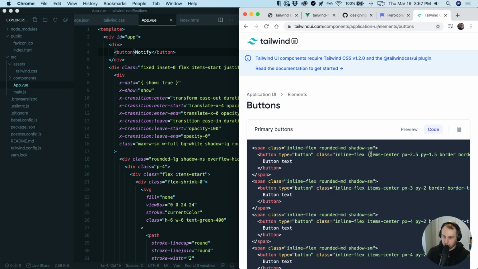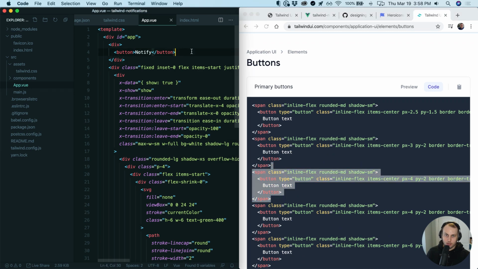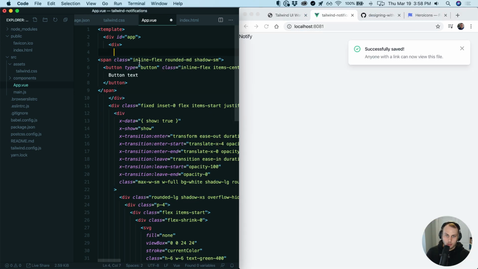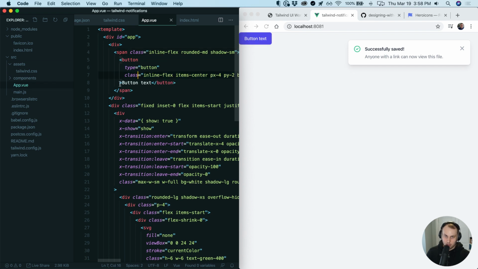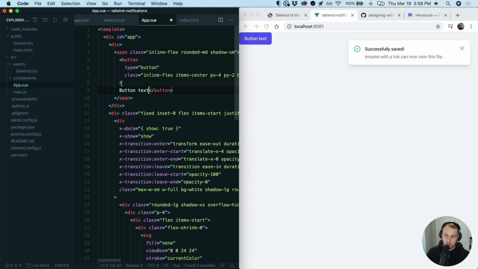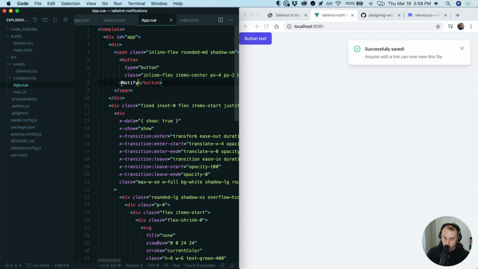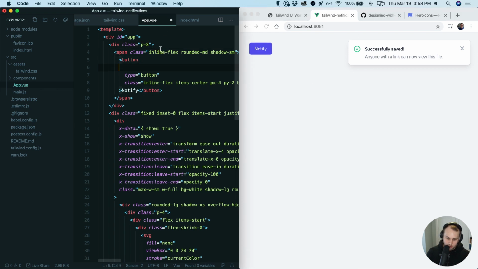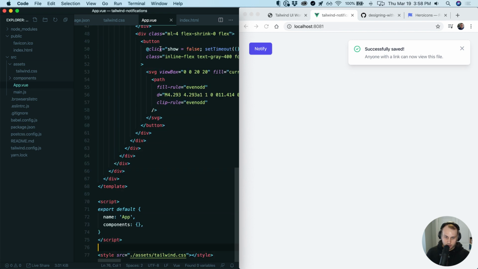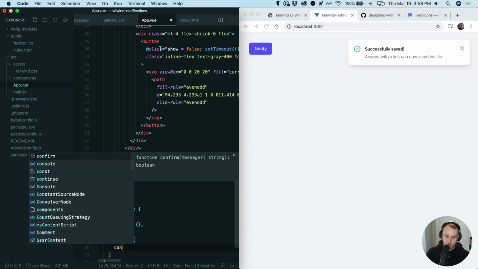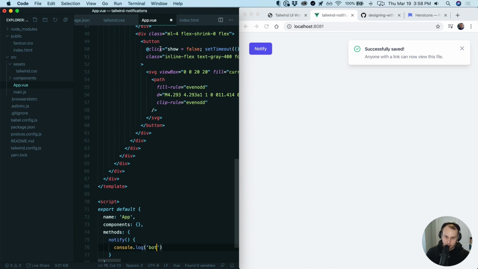Buttons. Grab this button. There we go. Got a nice little button. Notify. Oh, I hate the way that they want me to style that. That's depressing. Let's just do some padding around this. And just to make sure that it's working, let's add an event handler here. Notify. Console.log. Notified.